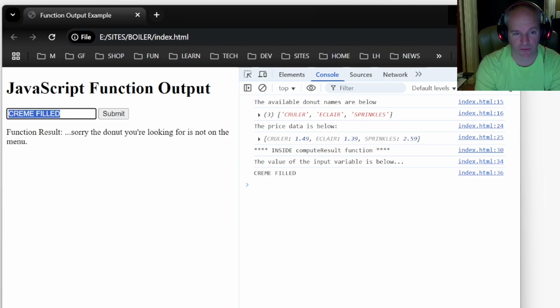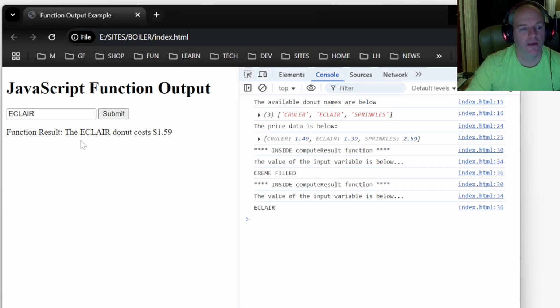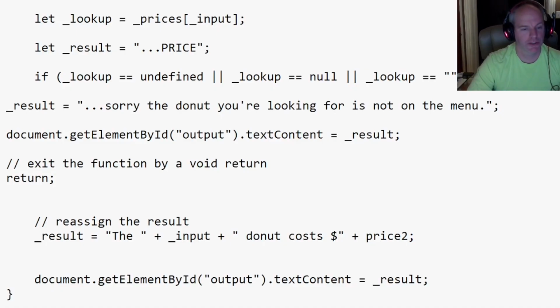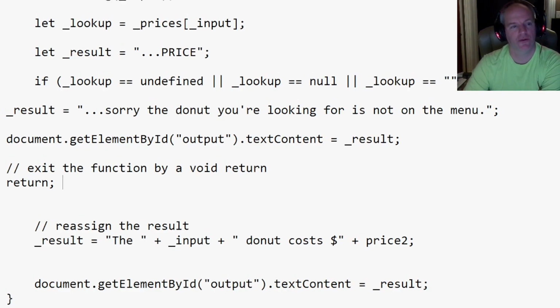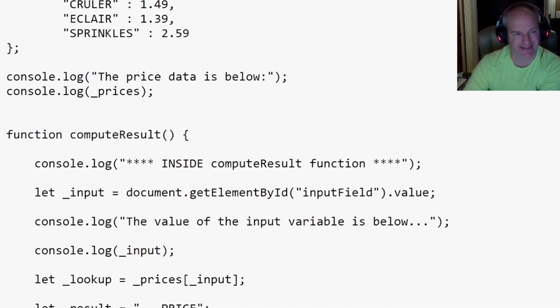Will eclair work? Eclair. E-C-L-A-I-R. Eclair. The eclair donut costs $1.59. But that's not correct. It's decent, but that's not correct because an eclair we know is $1.39. We're getting overcharged. So how do we make it so the price relates to what we put in?